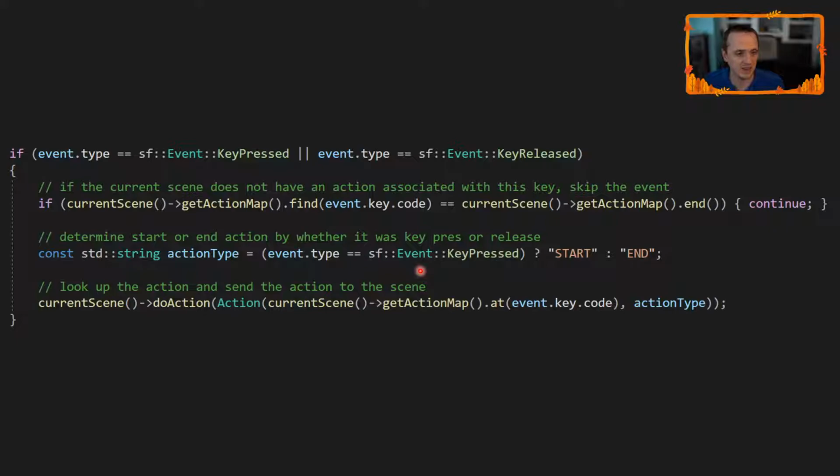And we know that the scene has a name stored because up here we check to make sure. So we're going to look up that action and create it in the scene. So I'm going to send the action to the scene. Here I'm going to create the action variable, right? This is where we're creating the action. The first argument to the action constructor is going to be the name of the action. And the second is going to be the type of action that we just figured out.